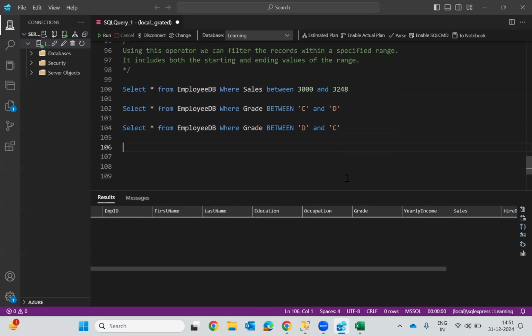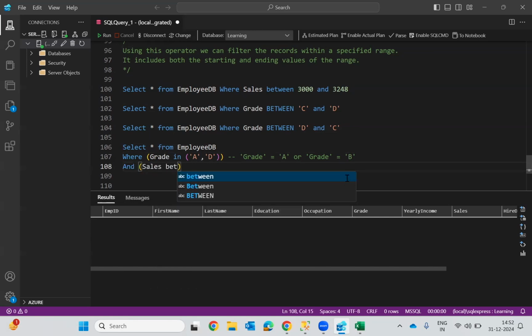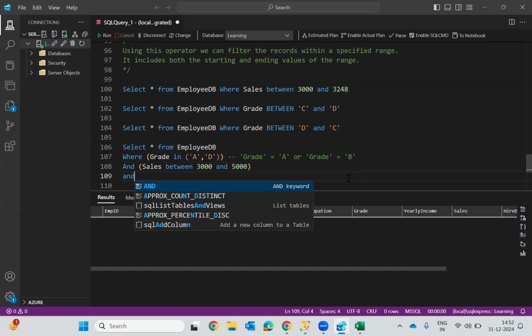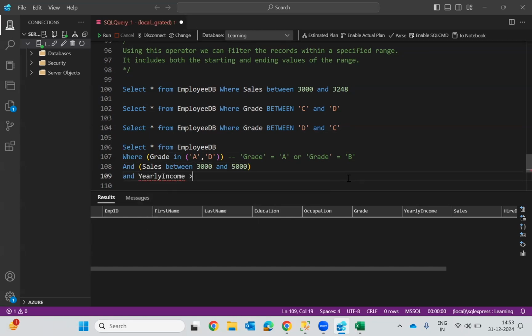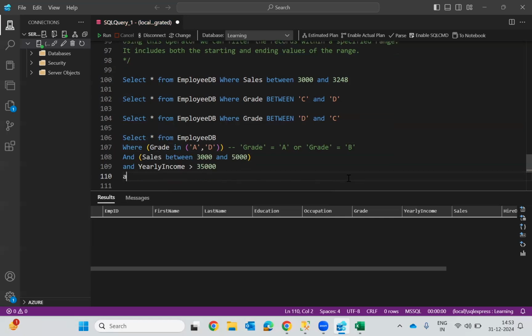So guys, now let me write the universal query, whatever we discussed. As an example, select star from EmployeeDB where grade in A and D. This particular line is equivalent to writing grade equal to A or the same column equal to D. So both are the same, this thing you need to keep in mind. And now sales between 3,000 and 5,000. Simple concept, both will be inclusive. And their yearly income is greater than, let's say, just a random number, 35,000, and their education not in, let's say, high school.